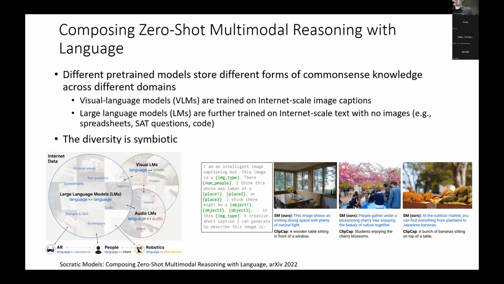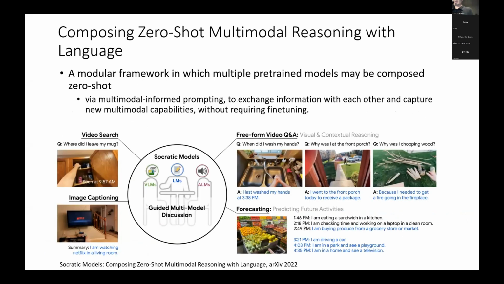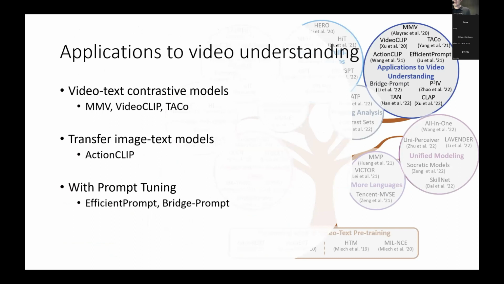On the right hand side is an example. They get the information from the predefined prompting, then they can get reasonable captioning results. And this is another figure to illustrate the concept of this paper, which tries to gather the information from the language model, the visual language model, and also the audio language model to come up with a guided multi-modal discussion. Then it can perform different types of tasks like video search, image captioning, and free-form QA, etc. So this is another type of unified model.